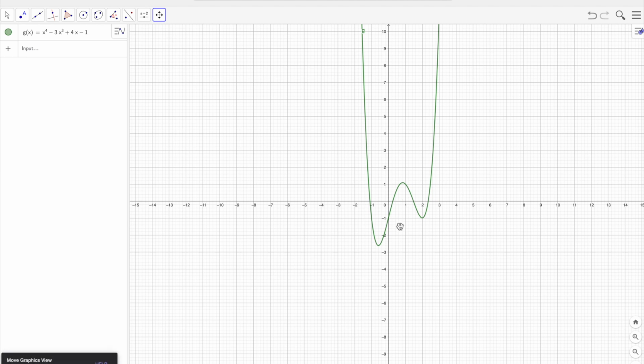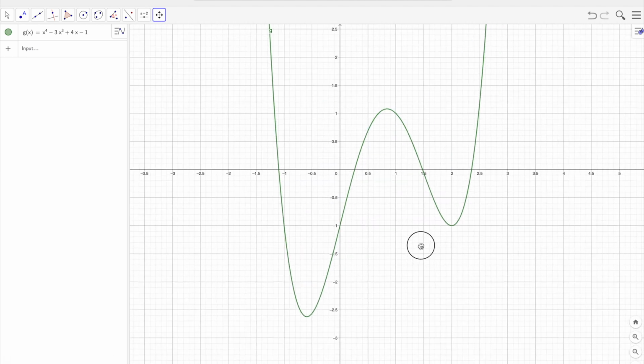Now I'm just going to zoom in on it. And it looks like our roots are pretty close to 1.5 and pretty close to -1 and maybe close to about a quarter. Oh yeah, and then this one, I would say like 2.3, 2.4-ish. But I want the exact roots here.